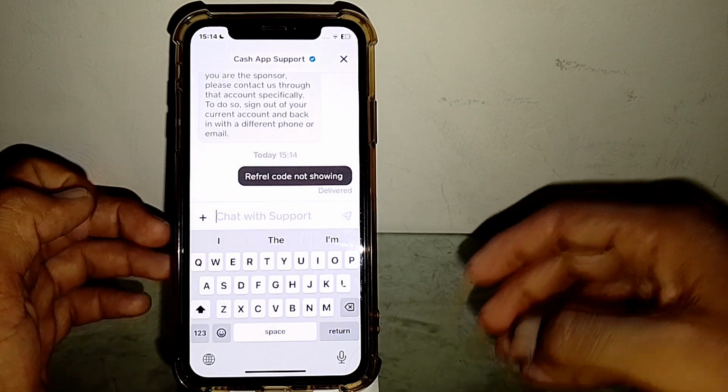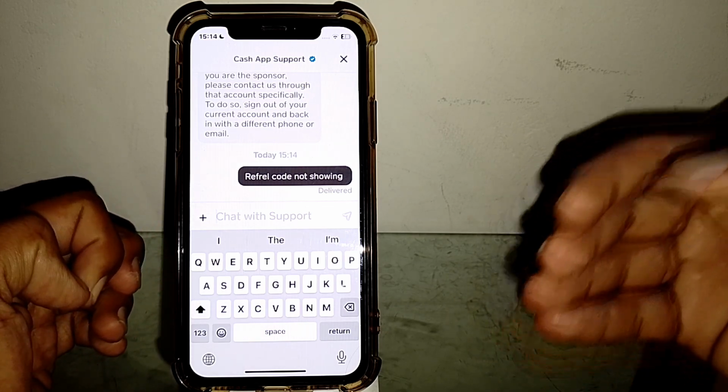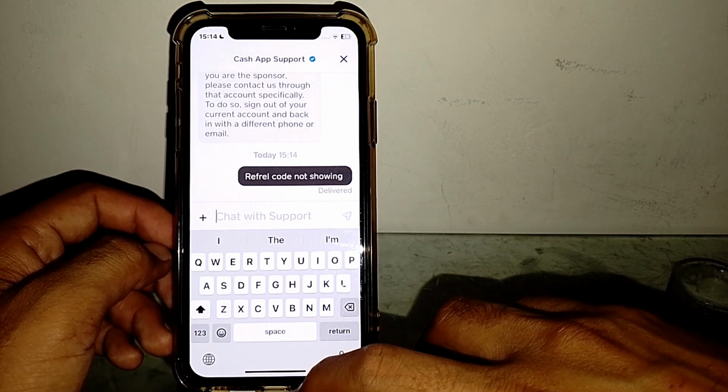Okay guys, and after that you can get the response from Cash App Support, and after that hopefully your problem will be fixed. So that's pretty much for today.